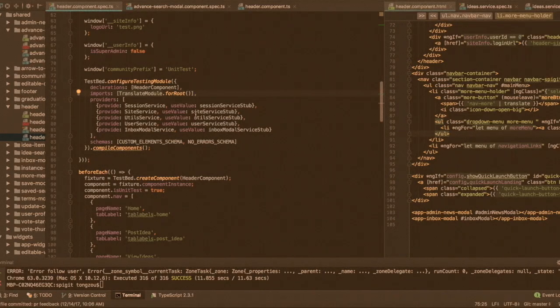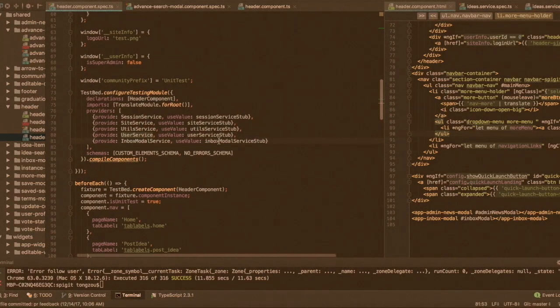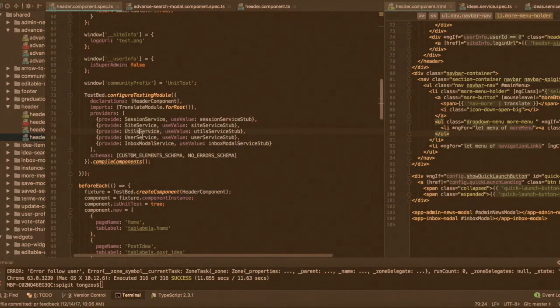Now here's where you would import any of the third-party stuff. This TranslateModule is a third-party library, so we would import that. And if you're using any Bootstrap libraries here, like a BS dropdown, for example, you would import the module forRoot here as well. Then we have providers. These providers are all stubbed out. I've already gone through them. What this unit test is going to do is look for these services, but we're actually going to use the stubs instead.